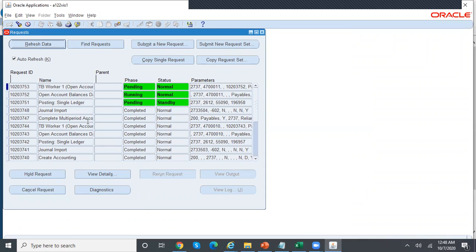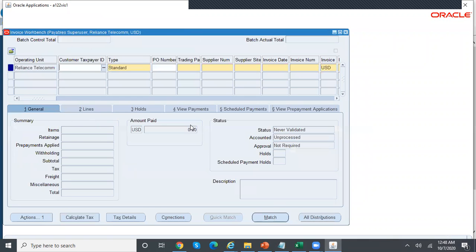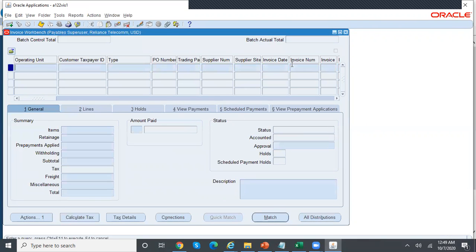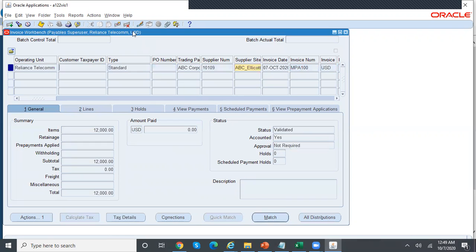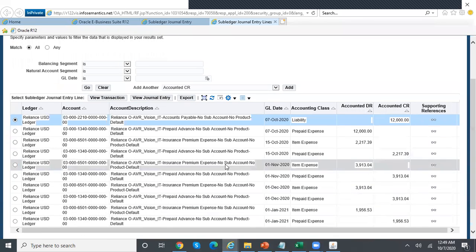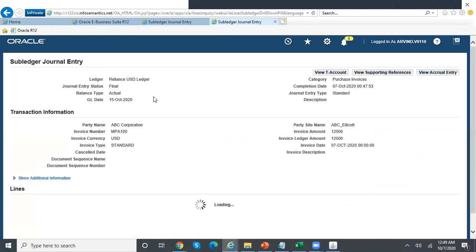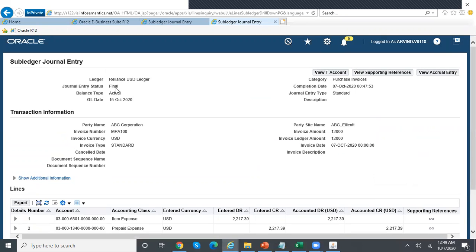Okay, complete multi-period accounting is completed while other programs are running. I'll just requery the invoice. MPA 100, reports, view accounting, and for the first entry, if I click on view journal entry, I should be able to see journal entry status is final and transfer to GL.